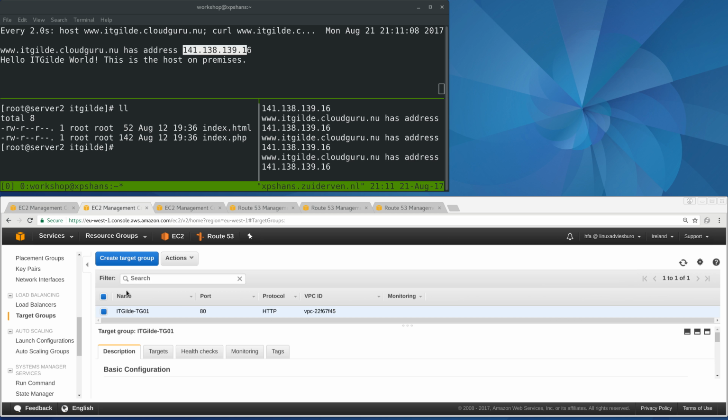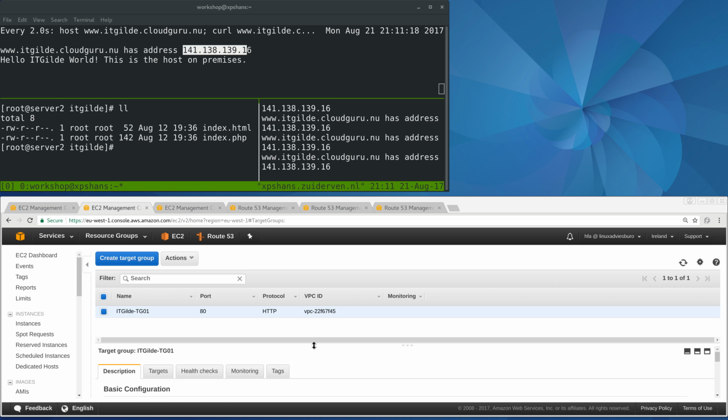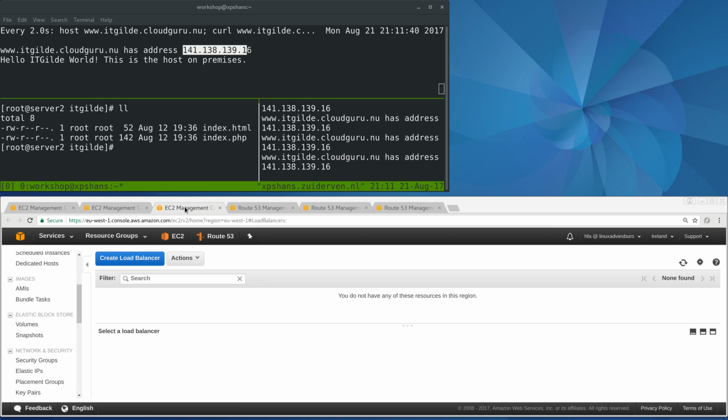And then I want to show you that we have already a target group defined. In the target group, we get a refresh. The targets in this target group are those two instances we just saw. They live in the availability zones EU West 1A and 1B, and currently they are unused. We currently have no load balancer configured. We are going to set the load balancer up in a minute.